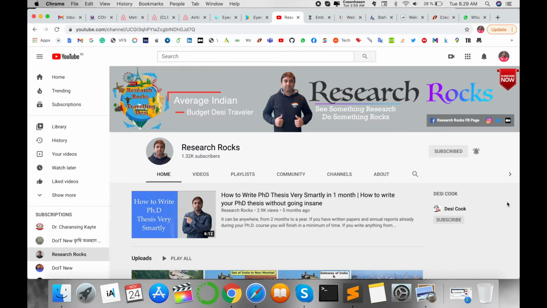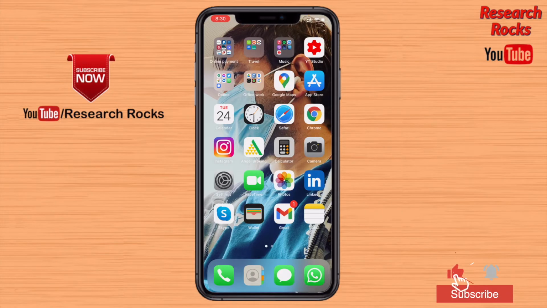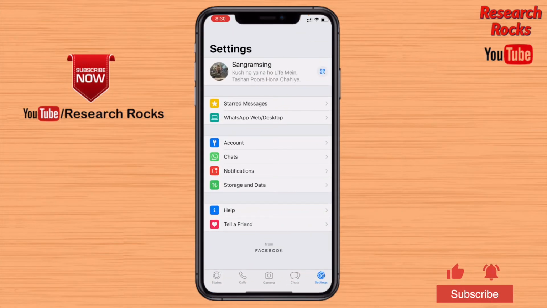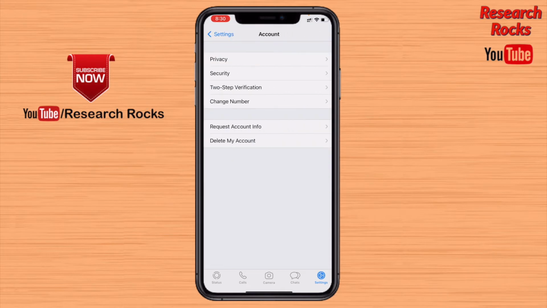So let's start on the mobile screen. Let's start the demonstration. First of all, open your WhatsApp. This is my WhatsApp application profile, and here the account settings are there.